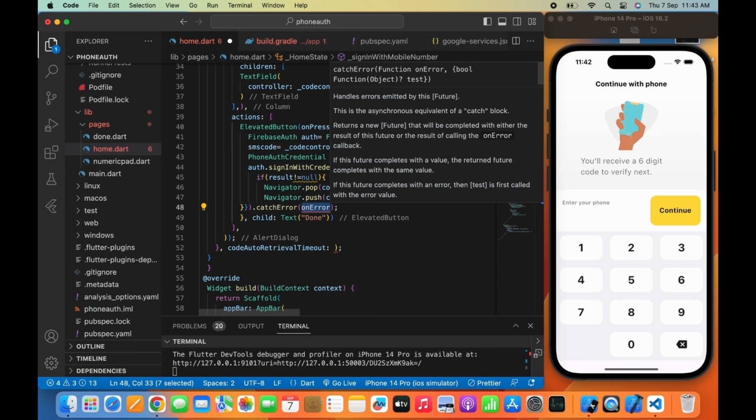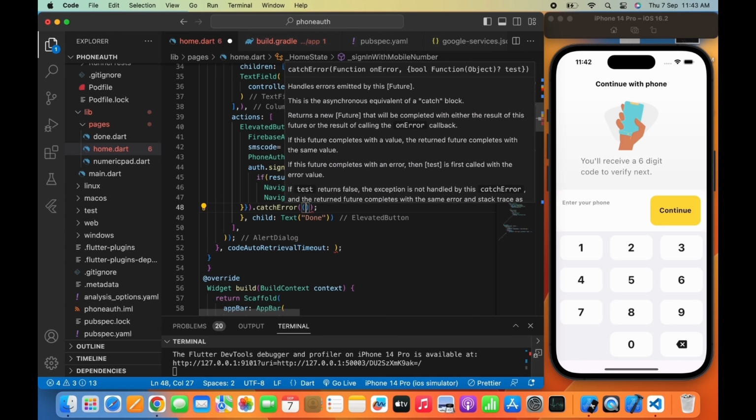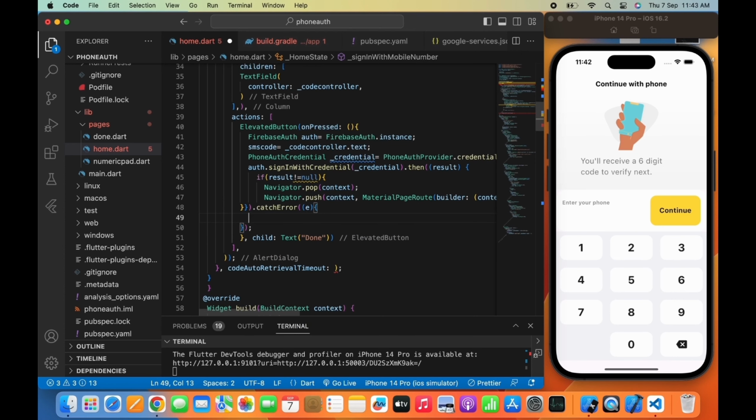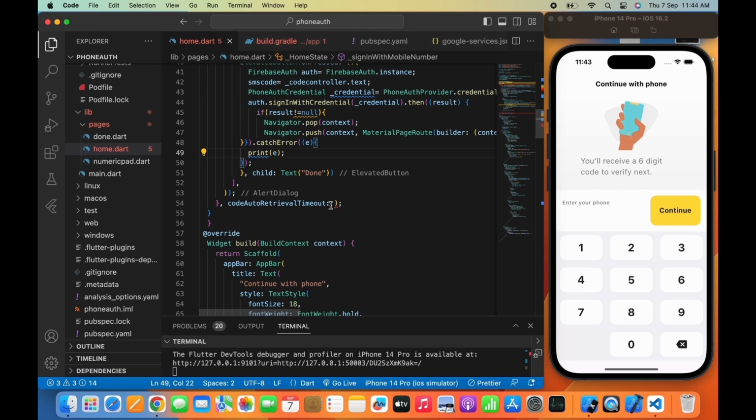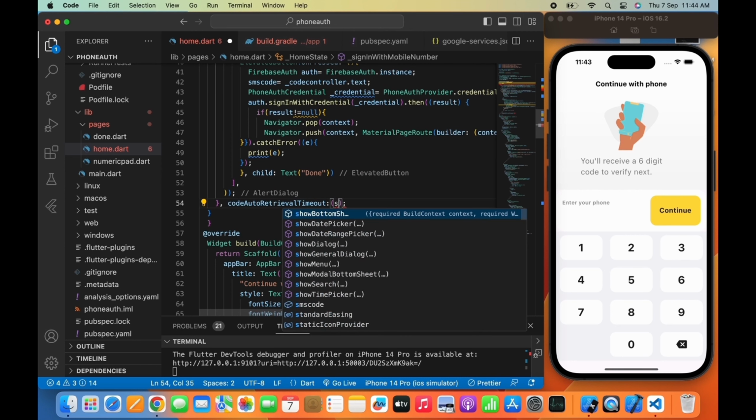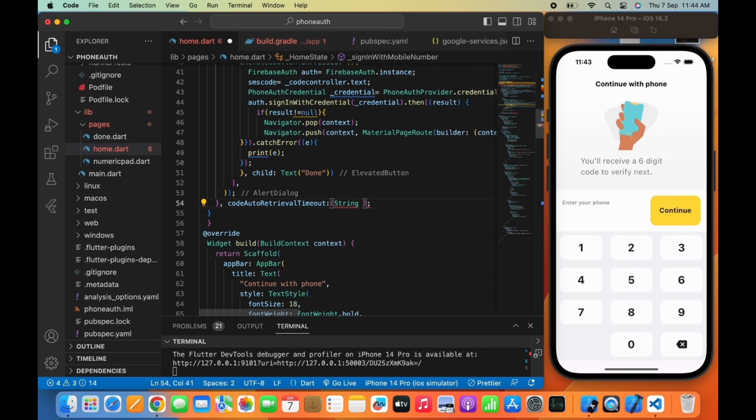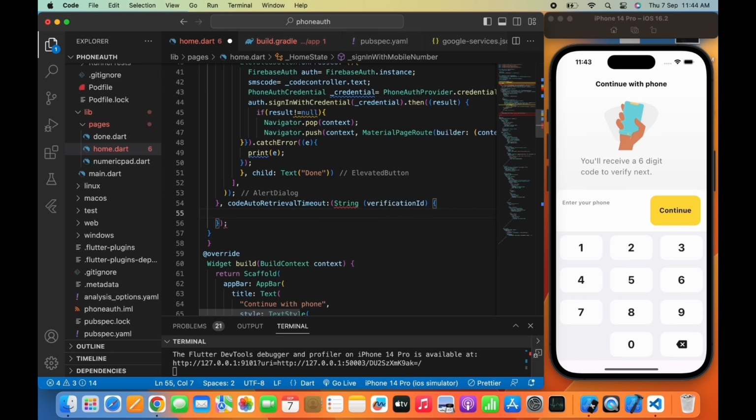Now inside codeAutoRetrievalTimeout, basically this function will be called whenever the user enters the number in this text field and clicks on the continue button. Then the SMS or OTP will go to their device, and using a timeout function it will check how much time it takes the user to enter the text inside the dialog box and get authenticated in the app.